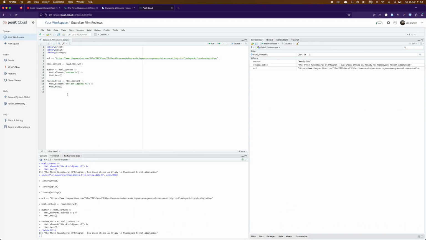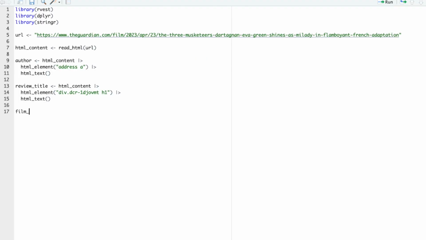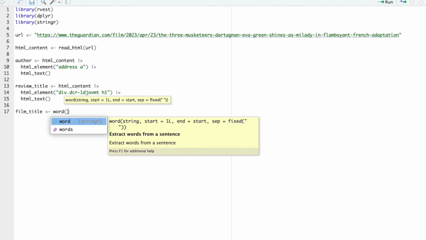So let's create another object which I'll call film_title. And this time around, we're going to use the word function from stringr. This allows us to separate some text into multiple different words. And we can actually tell this word function what separates our words. They don't have to be actual words.